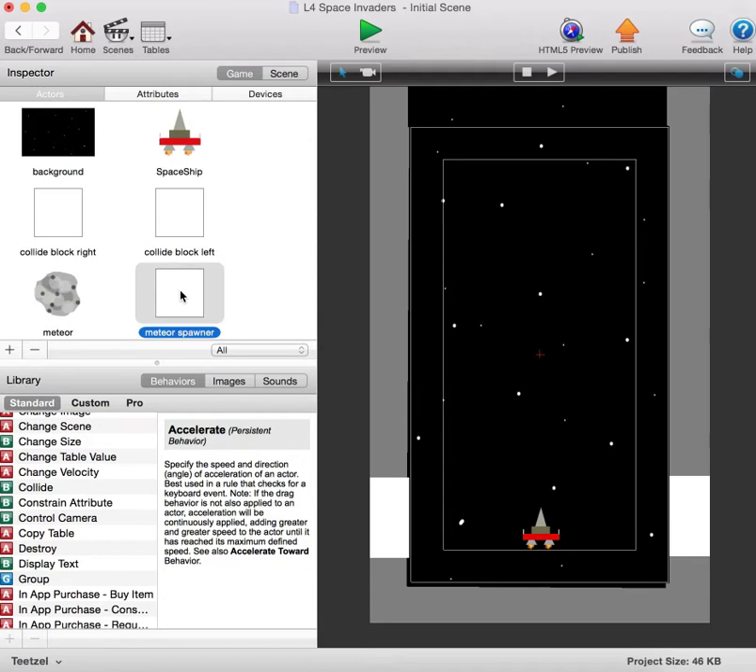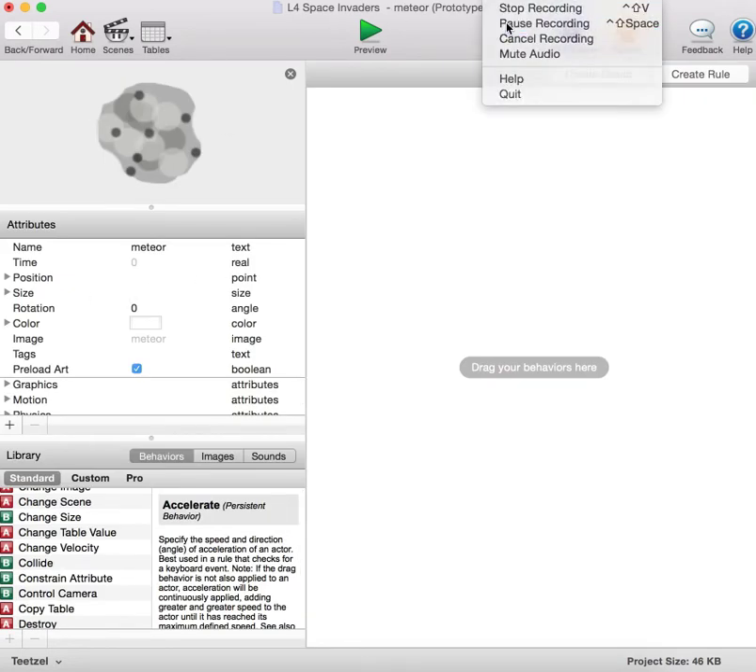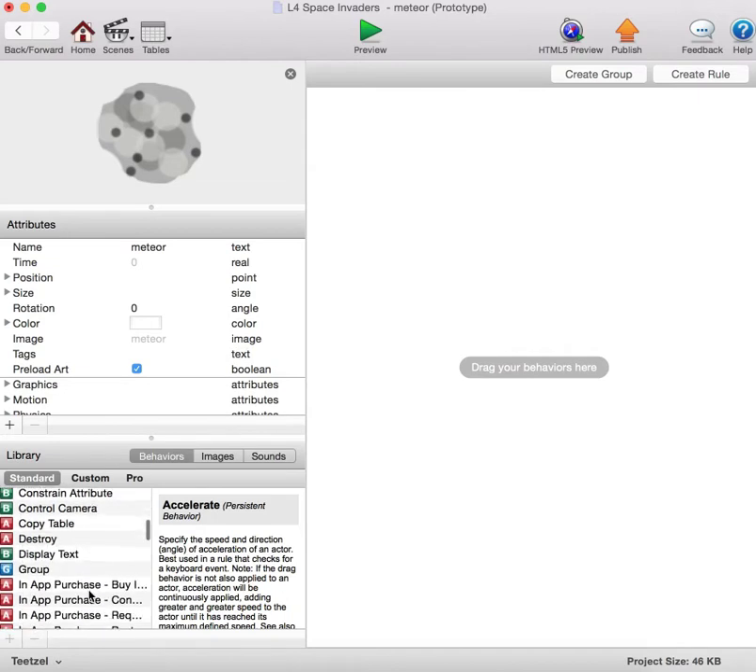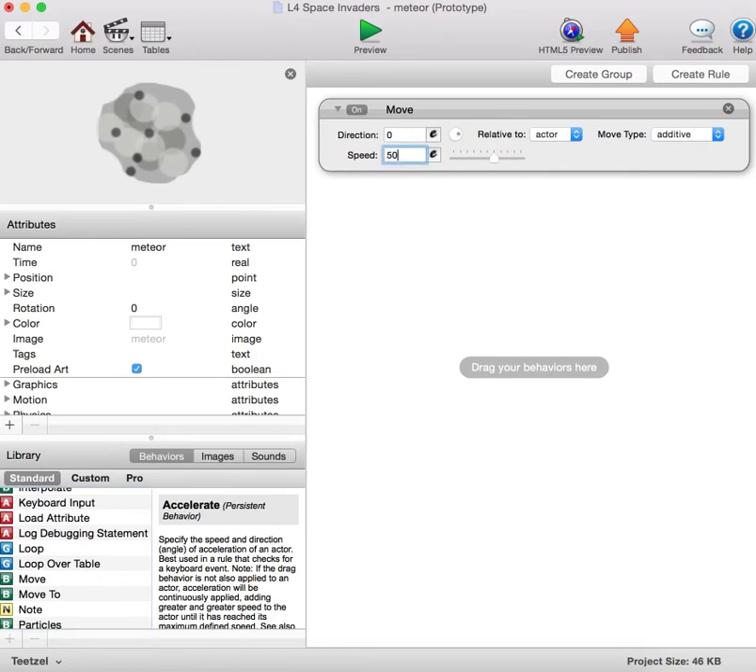Okay, and we can place this. I'm going to probably place, I think I had one right here and another one maybe right here. Okay, and what we're going to do is let's go ahead and click on the meteor right here, and we're going to have it move. So let's go down and move, and we'll do it nice and slow. Let's say speed 50, and the direction, let's do 90.